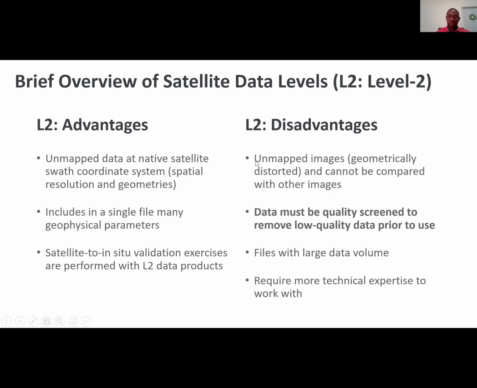But the disadvantage is that it can be a distorted map, and we must apply data screening to remove low quality data prior to use, and it includes large files. So these files are very large. Sometimes we only want to retrieve chlorophyll data, but the files have chlorophyll and RRS, so we end up taking up space, a lot of space, and it requires more technical expertise to work with.